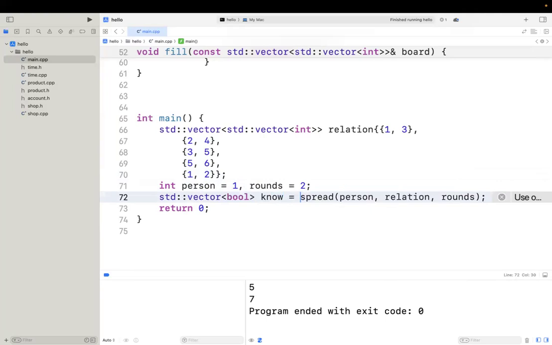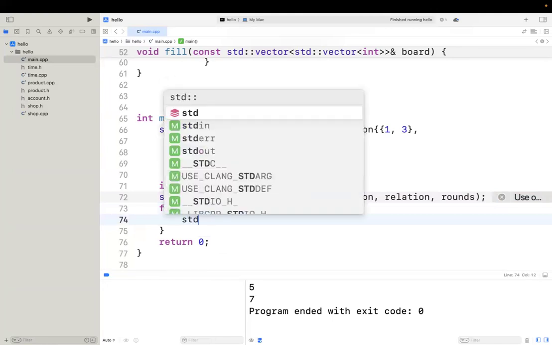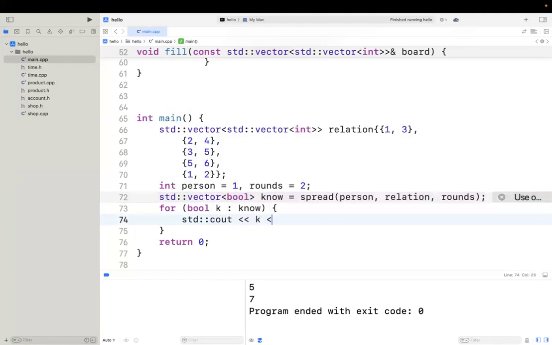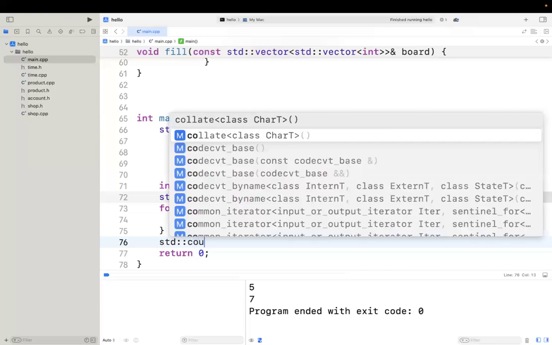It shows me which people know it, right? So I want to implement some function that spreads starting from a person, and after so many rounds based on the relation, it will return to me a Boolean vector. It tells me which person knows it, right? And at the end, I want to print it. Boolean k, assume it's known, cout the k. Let me use an empty slot, and I'll put a new line.